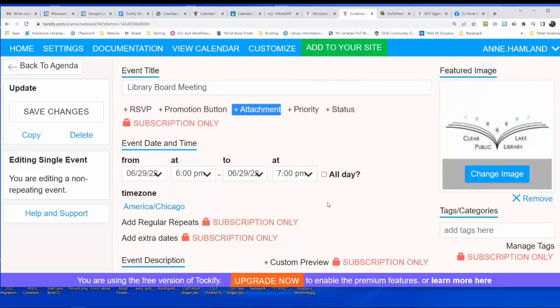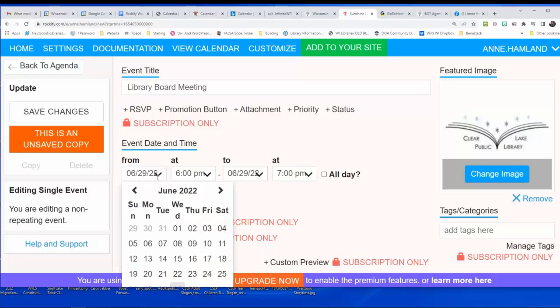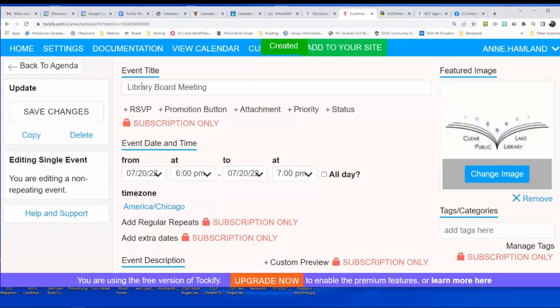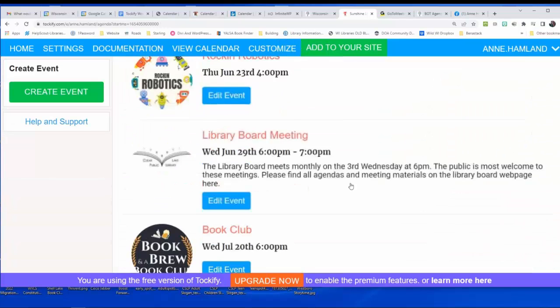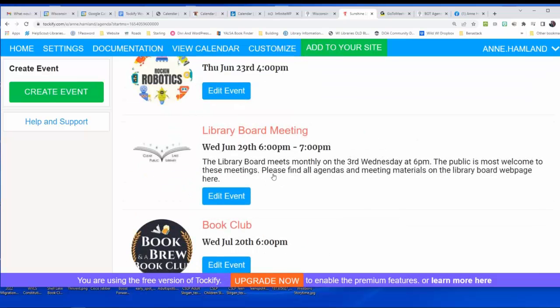On the left-hand side, I can choose to copy the June library board meeting. And Tockify does this wonderful thing about giving us an orange notice on the left-hand side that says this is an unsaved copy. So instead of having it listed as June, I'm going to change it to July. And it does all the work for me. I don't have to change a single thing in here. I can save my changes. I'll go back to my agenda. And now I will have 2 library board meeting events.